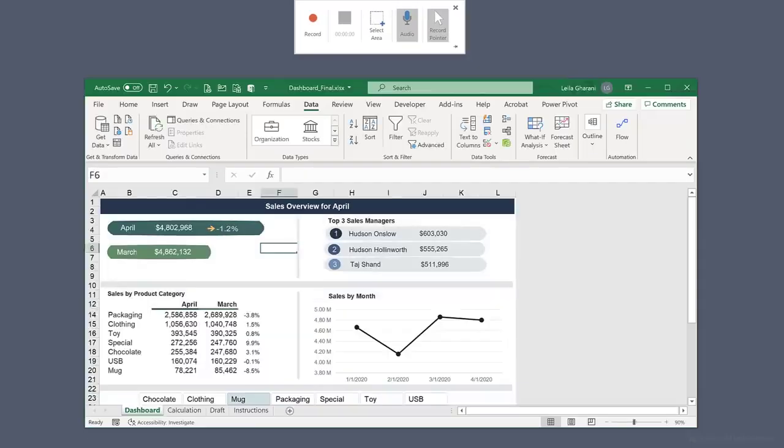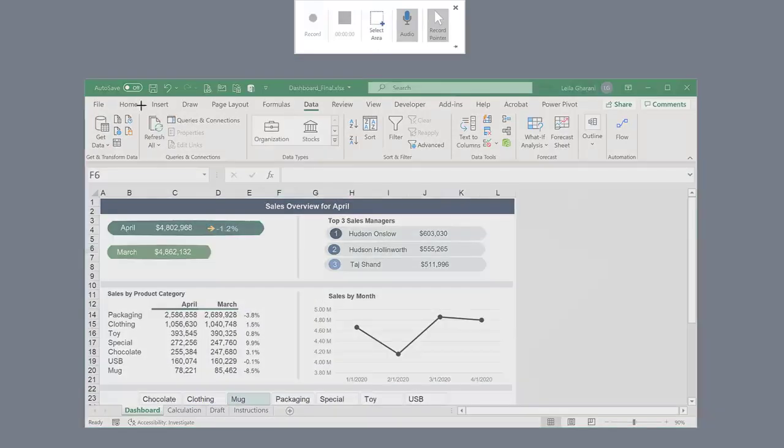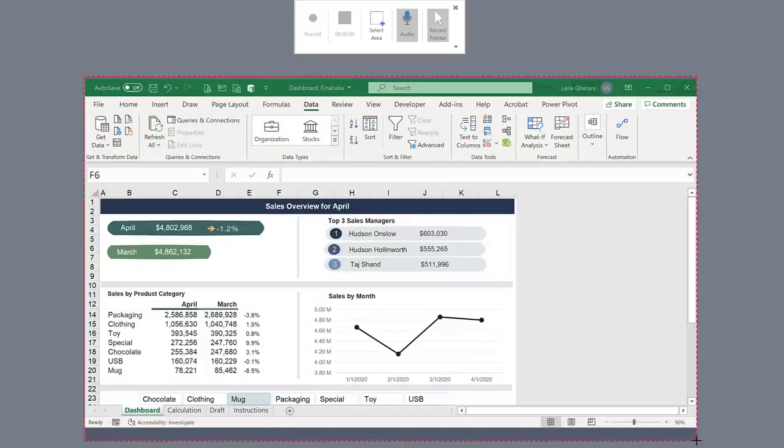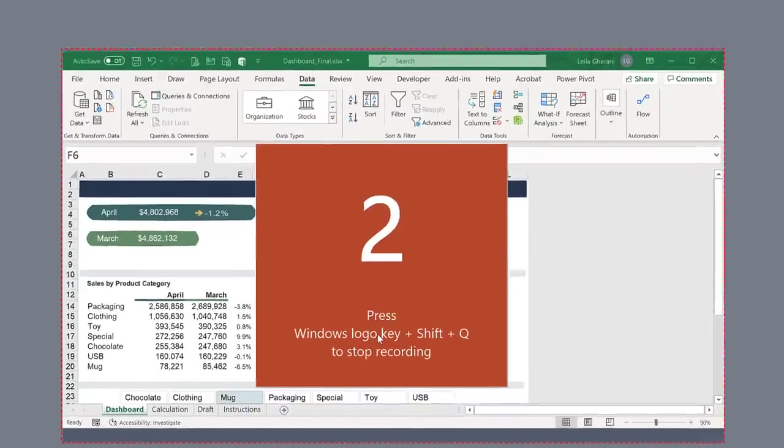Now for the area, I'm actually planning to record this part here. I want to record this Excel workbook. So I'm going to click on Select Area and then carefully select the area around this. Now I'm all set and ready to start recording. Of course, you want to practice a little bit before you do the recording. In this case, we're just going to go with the flow.